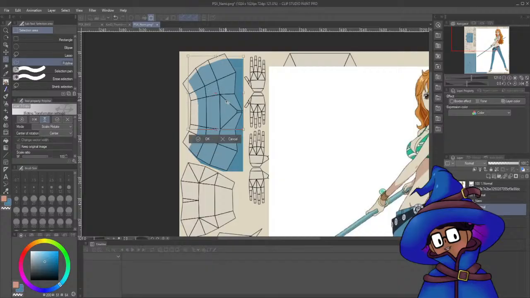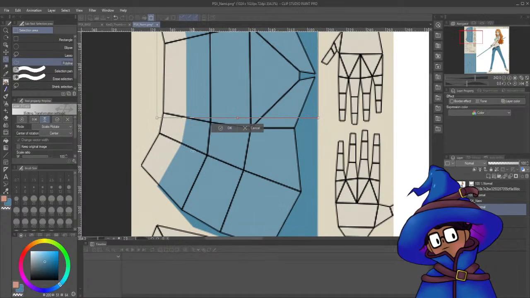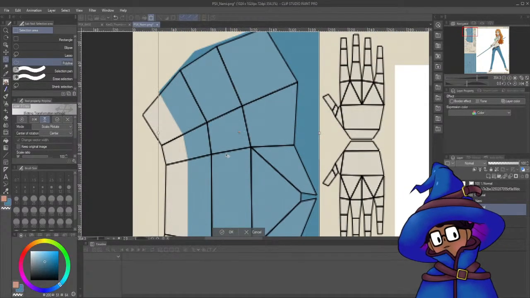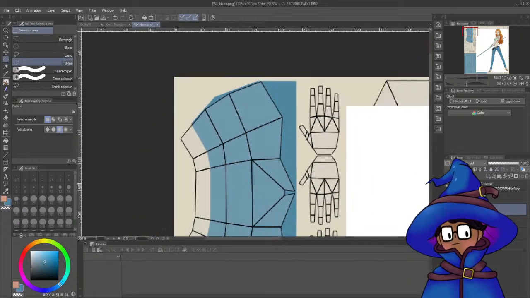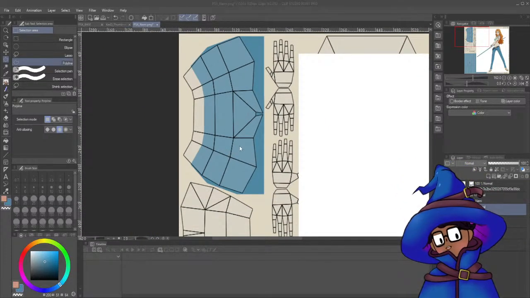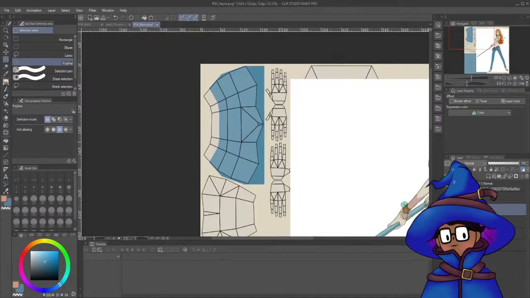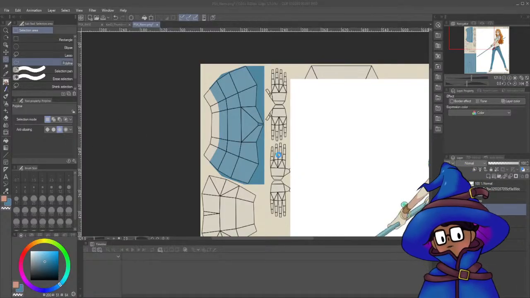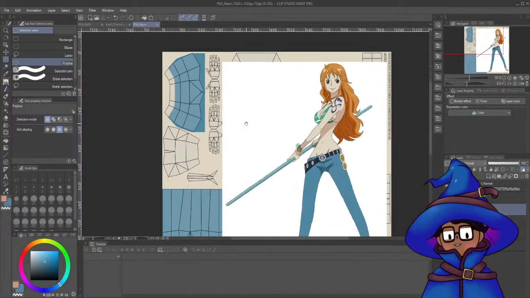And I'm just gonna eyeball this basically, because it doesn't have to be perfect. Just has to be good enough. Boom, there. Oh, not yet. Or actually, let me save this as a Clip Studio Paint file so I don't lose these layers later.